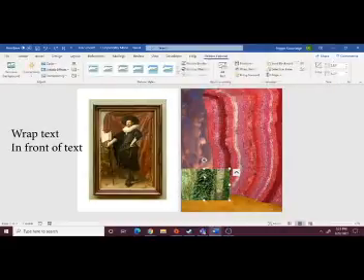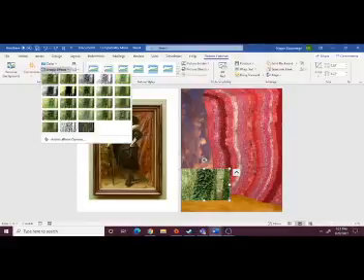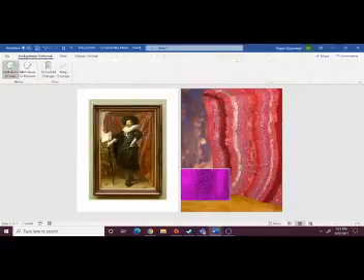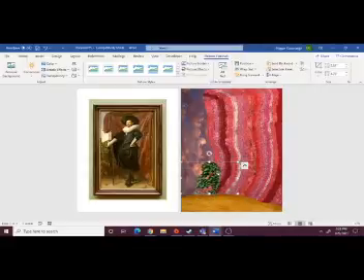All I really want is these bushes. So I'm going to remove background, mark areas to keep, keep changes, and then I'm going to move this back, and I'm going to send backwards. Okay, and then I'm just going to move it.